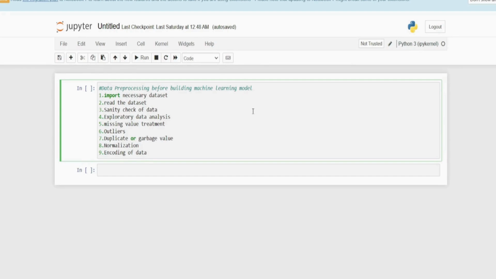So now, before applying any of the algorithms, data pre-processing is very important. Why? You might be getting this question because it improves the data quality, it enhances the model performance, and it reduces the complexity. So how does it improve the data quality?